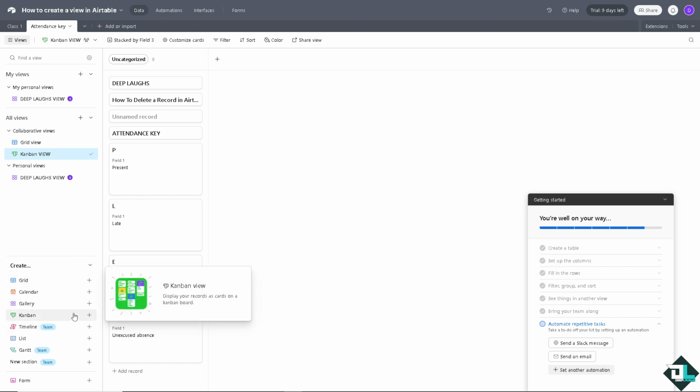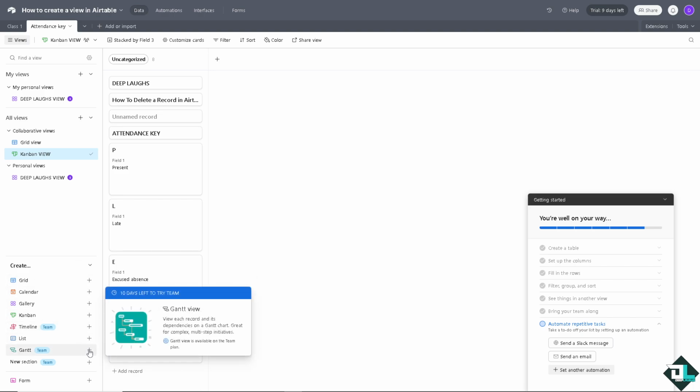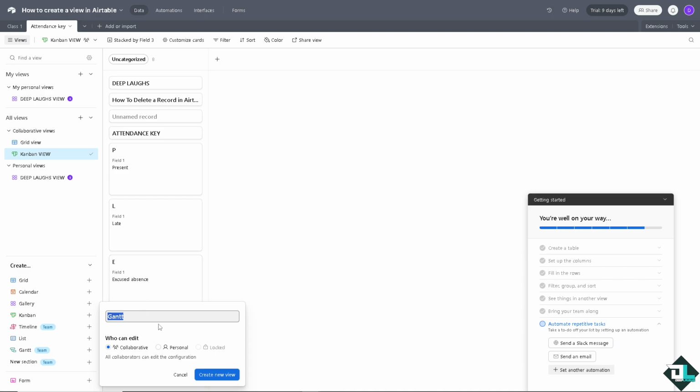Now, I'm going to show you the Gantt view, which is very interesting because it's a little bit complicated. I'm going to put in locked for now.